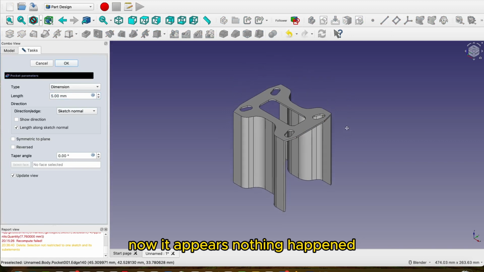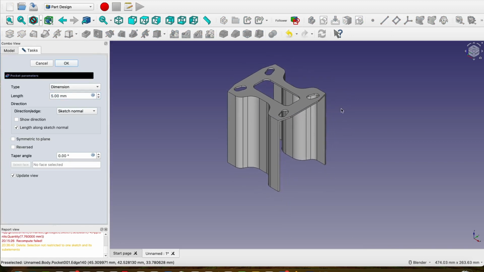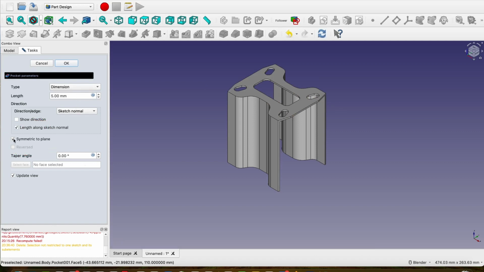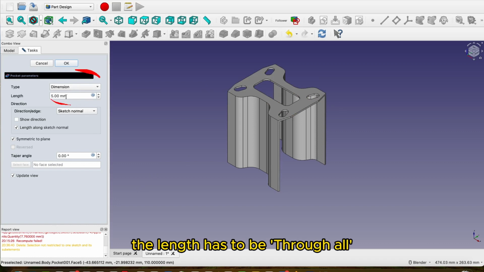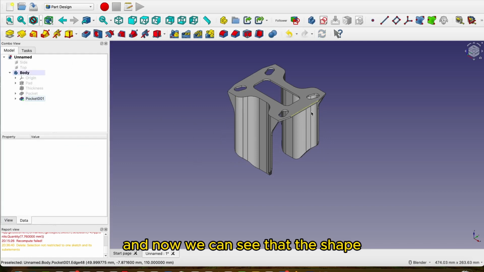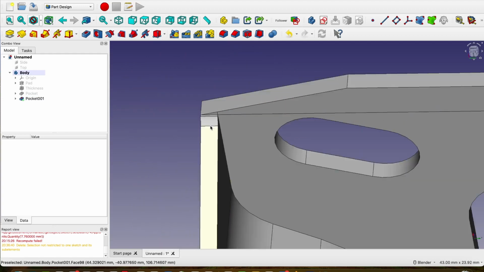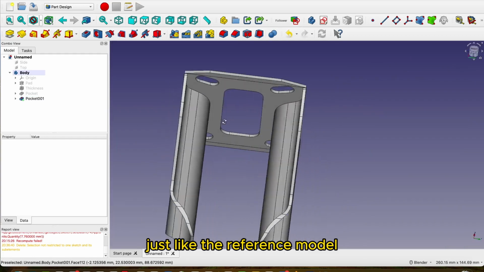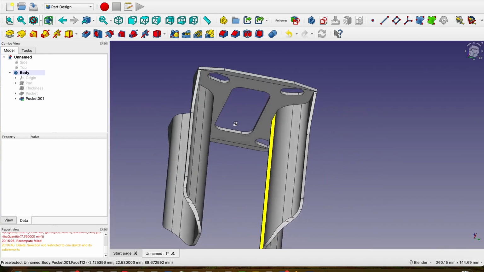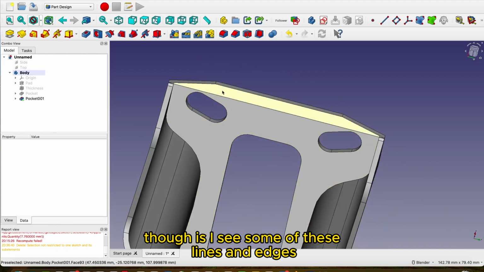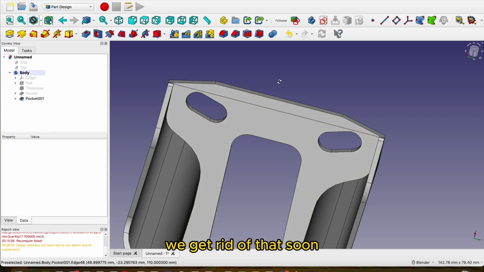Now it appears nothing happened. So first we need to make it symmetrical because it's at the middle, and the length has to be through all. And now we can see that the shape is being cut out, just like the reference model. One thing I notice here though is I see some of these lines, edges. We will get rid of that soon.